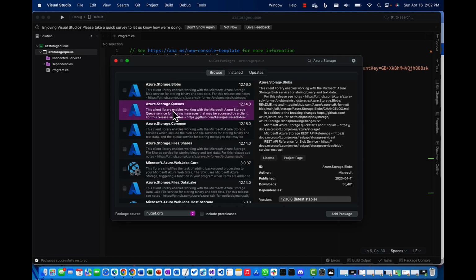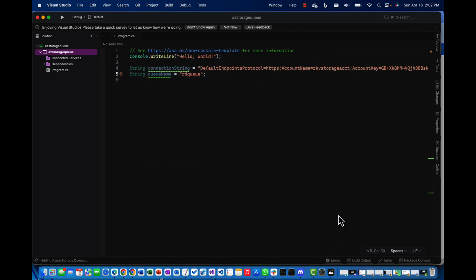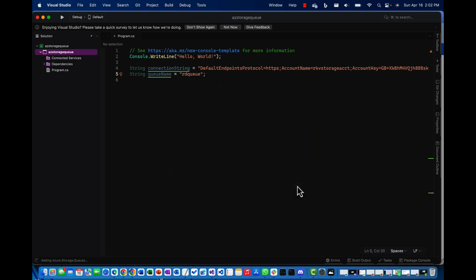So that would be the one which we are going to use, Azure.Storage.Queues. This is the NuGet package we are going to use, and I'm going to add the latest package to my project. Once I add it, it adds all the references and necessary libraries by which I could collaborate with that and then use it over here.